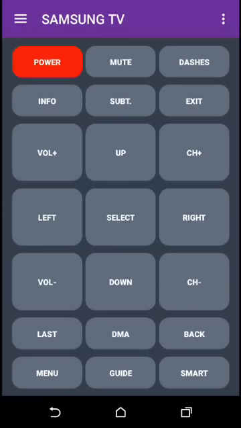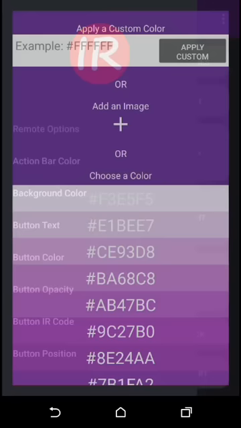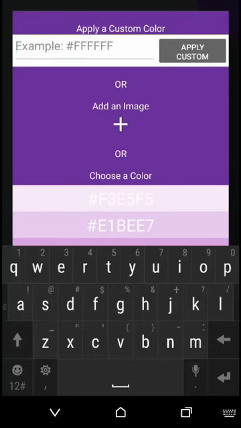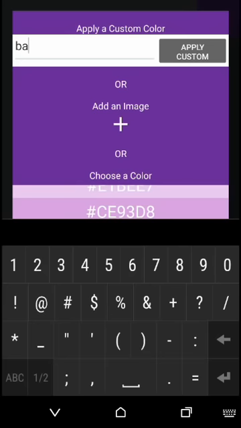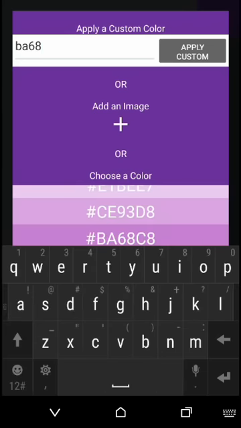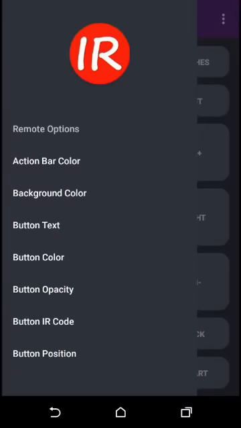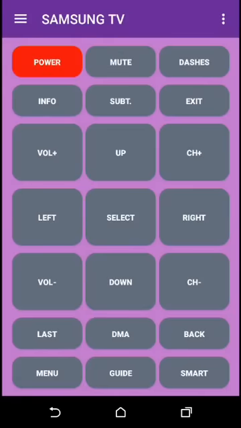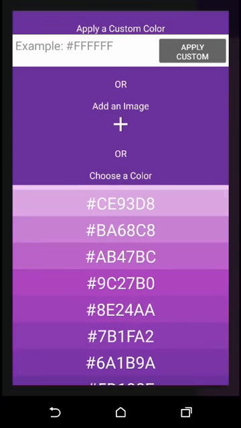Let's go ahead and change the remote background color. To do this, I'm going to open the sliding menu panel and select background color. Again, I can enter my own manual color. I'll just enter a color from the list. Again, I could select this from the list, but I'm just showing that you can manually enter it. That's our background color, or we can choose it from the list.